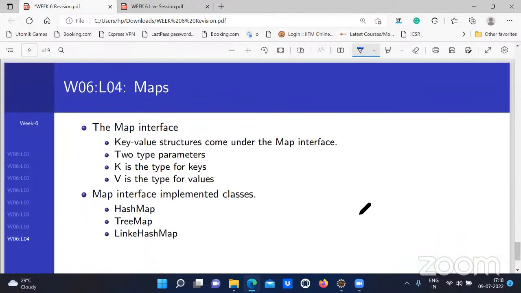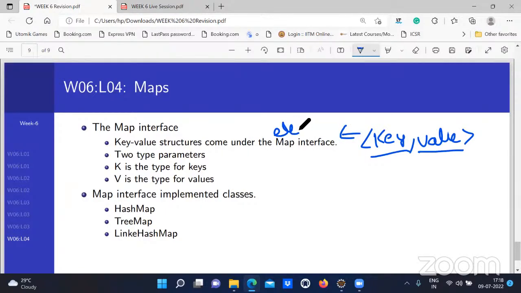And now the last one, map. Maps will store elements in the form of key and value pairs. Key and value pair, these two combined is an element in the map. These three are the implemented classes of the map interface: HashMap, TreeMap, and LinkedHashMap. These three classes store the elements in the form of key and value pairs. Here key should be unique and the value may or may not be repeated.